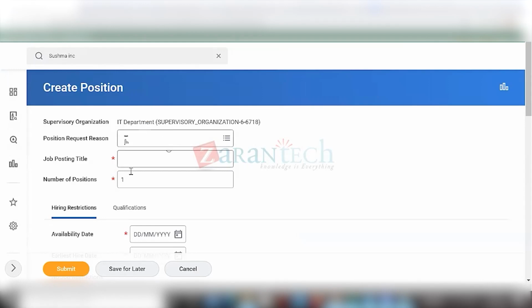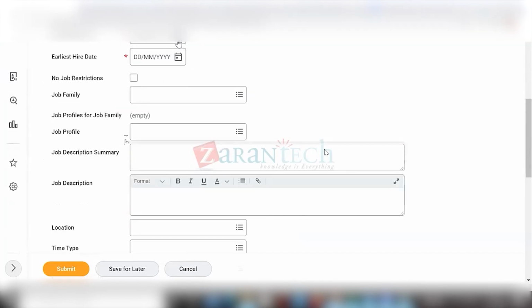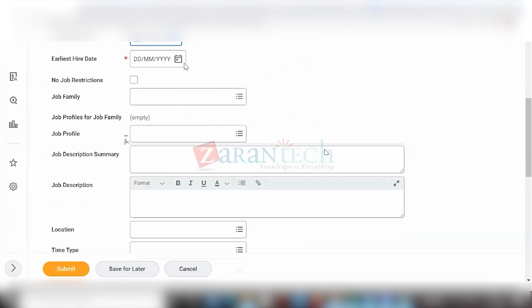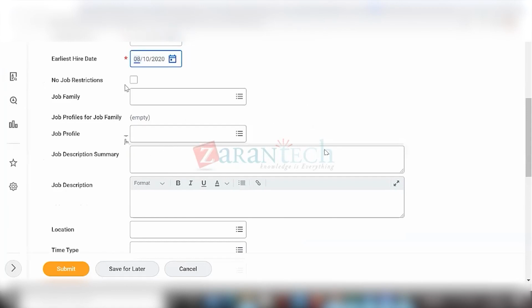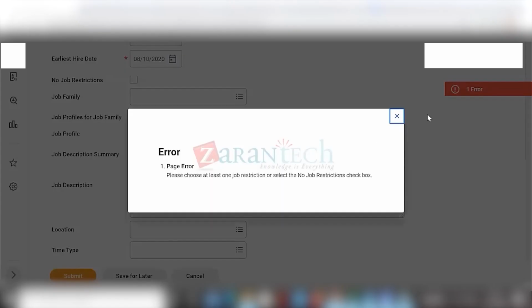So under the IT department, I want to have three positions. You can create three positions and say IT manager, I want to hire. Okay, and then what is the available date? It should be, let's say, 1st of October, and my earliest hire date is the 8th. See, if you give no job restrictions, these things are not required to be specified. If I uncheck it, it will throw an error. You have to specify the job profiles.